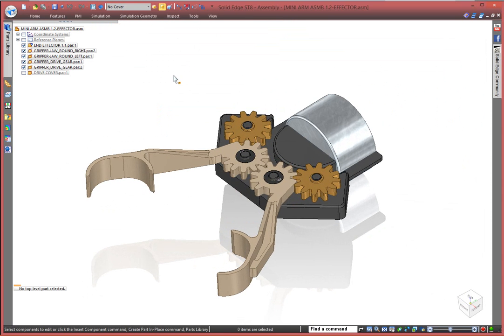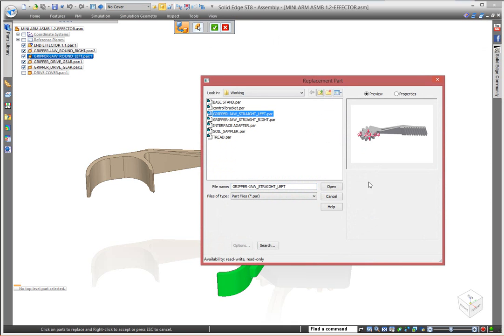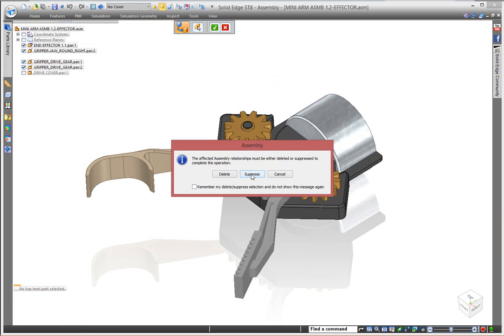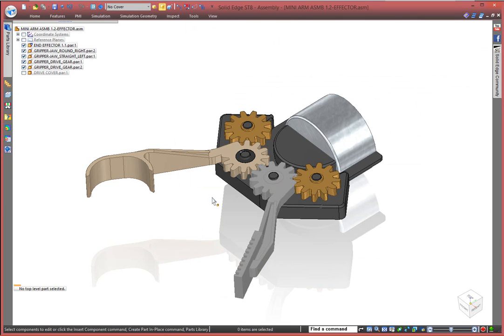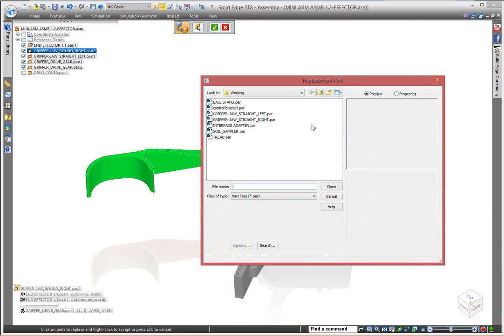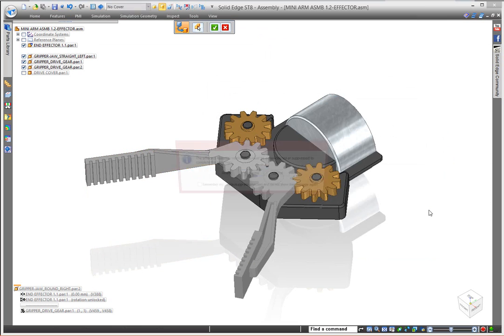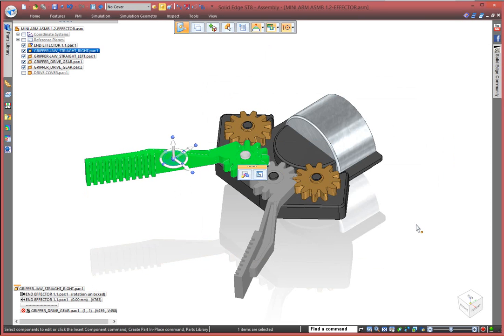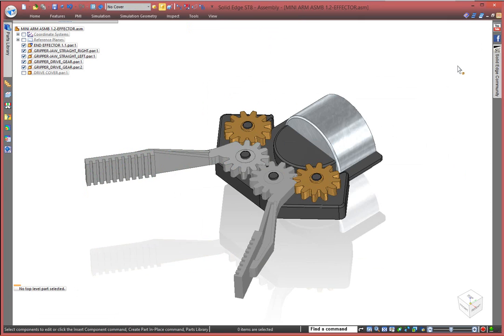Now, as I said, we want to make those changes, so all I have to do is replace those parts. Replace part, replace this one with the one we've just created. That's our left one. Because we've got assembly constraints on there, we'll suppress those for the moment and clean those up later. Let's make a change to this one. Again, we can select the object before selecting the command, and that's going to be the right hand one. And there we go. We've got a new assembly.